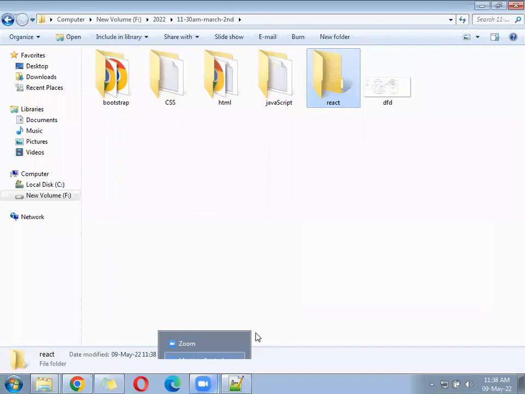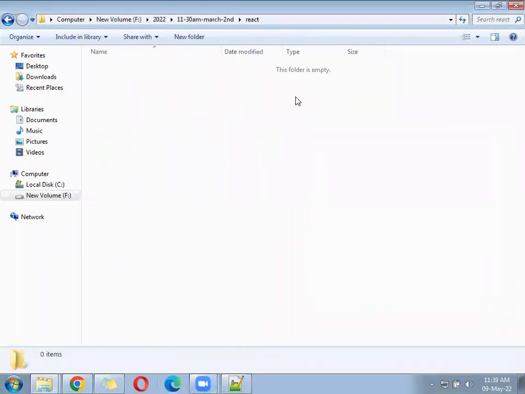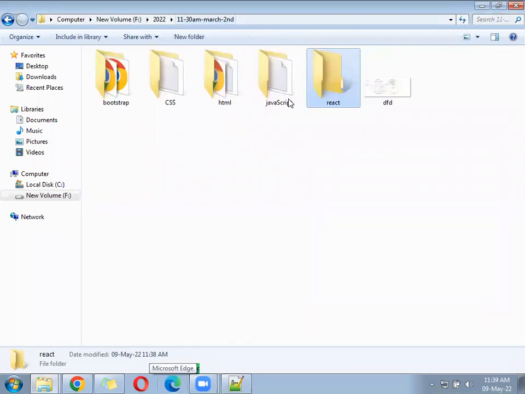Under the React folder, we will do the setup of the project first. First project setup will be done under the React folder. After doing the project setup, we will see what React is, what is inside, and how it works. Okay.